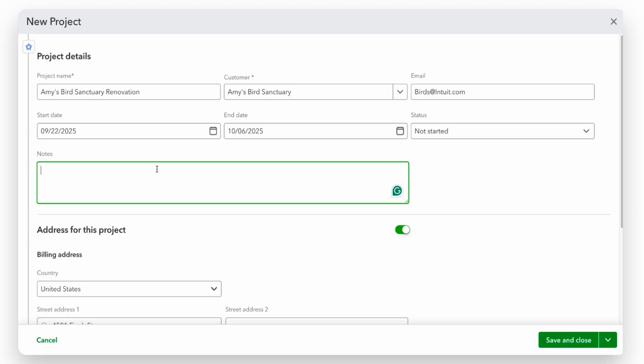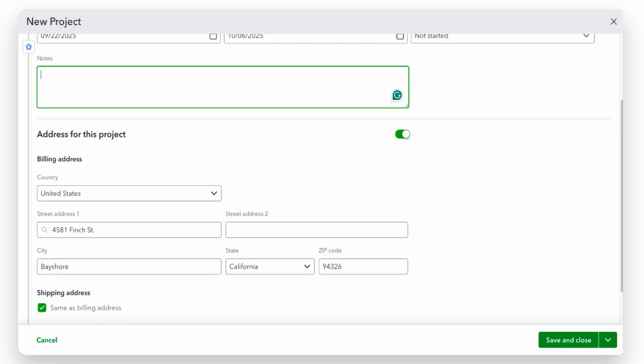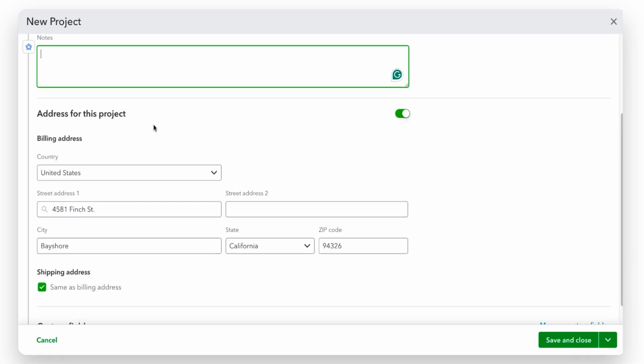And then below that, there's a big notes field, so you can add notes about the client, the project itself, or any kind of internal notes that anyone working on the project would need to see. The next section is the address for this project.